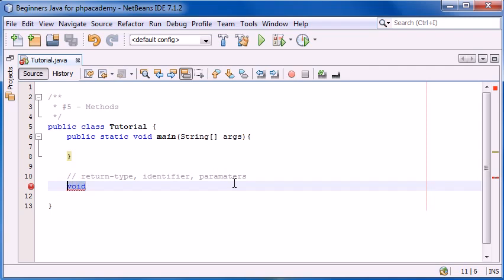So we first specify the return type, which is void. We only want to print something out. We don't want to give back a variable, so the return type is void. We then write an identifier for the name. So I think a good method name would be print, quite simply.